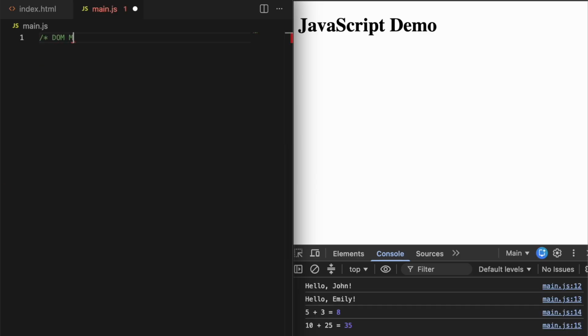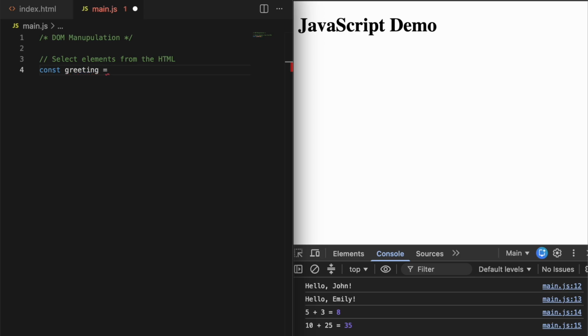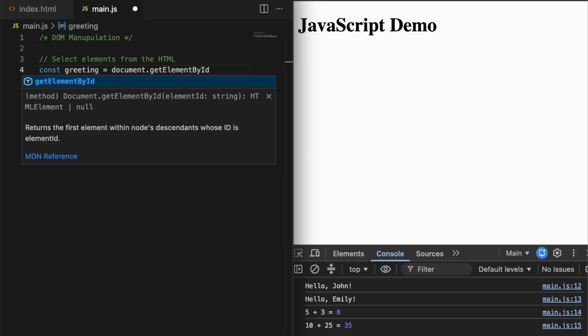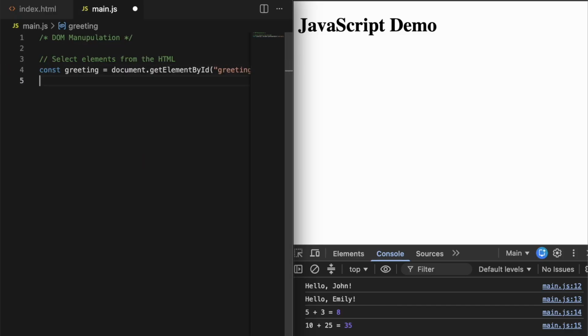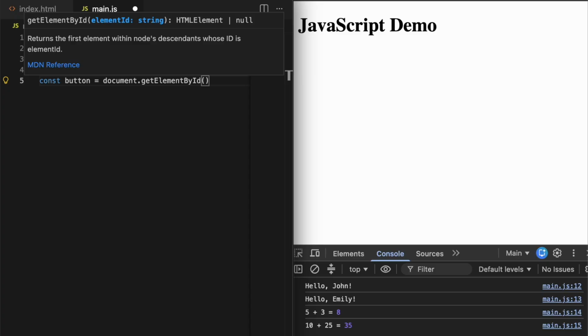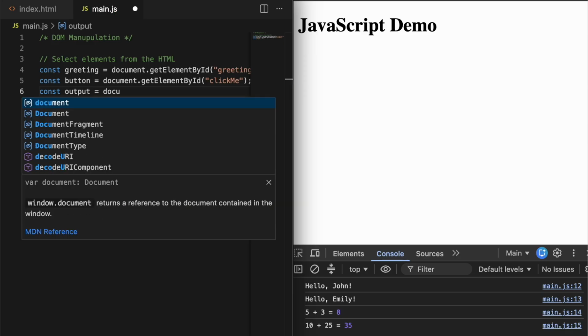The Document Object Model, DOM, is a programming interface that represents an HTML page as a tree of objects. JavaScript uses the DOM to interact with web page elements, allowing developers to read, change, and update content dynamically without reloading the page. In this example, we begin by selecting elements from the HTML document using document.getElementById. This method finds elements based on their unique ID attributes. We store references to three elements: greeting, which refers to a heading element, button, which refers to a button, and output, which refers to a section where we will display messages.